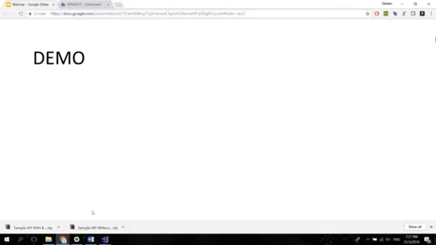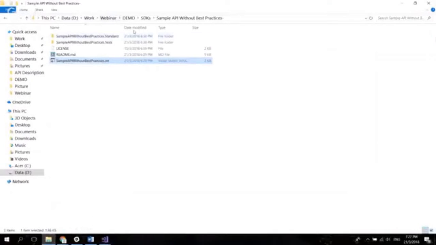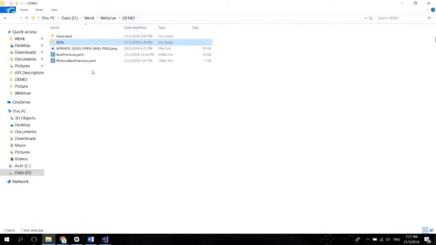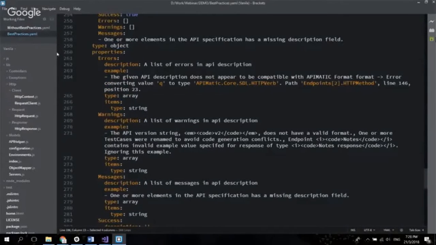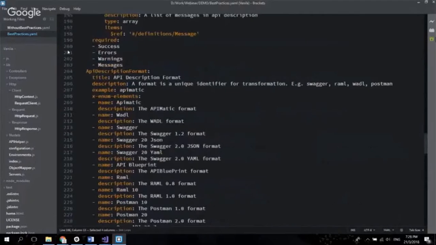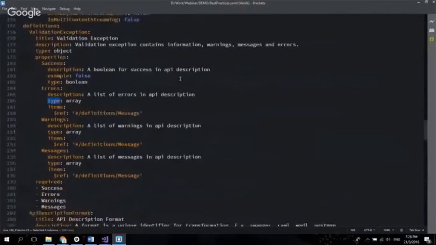So with me here, let me just go to my demo folder. I have two API specifications, one that follows the best practices that we mentioned, and one that does not. Let me just open this up. My computer seems to be lagging a bit, but yeah, here we go.